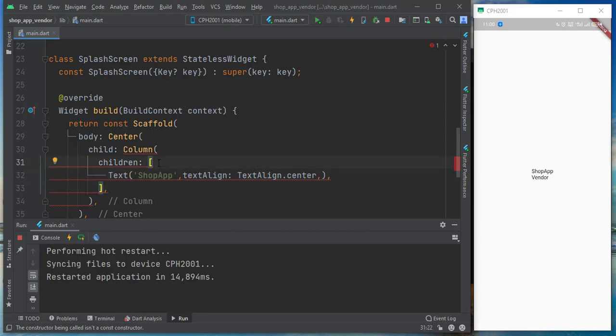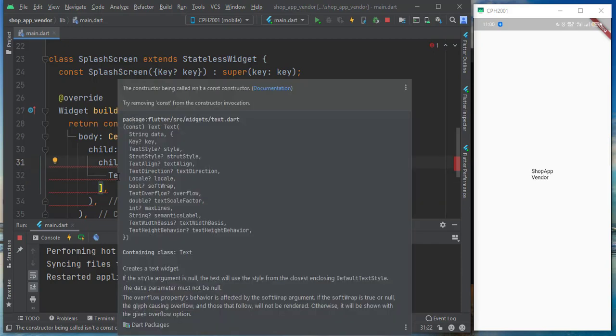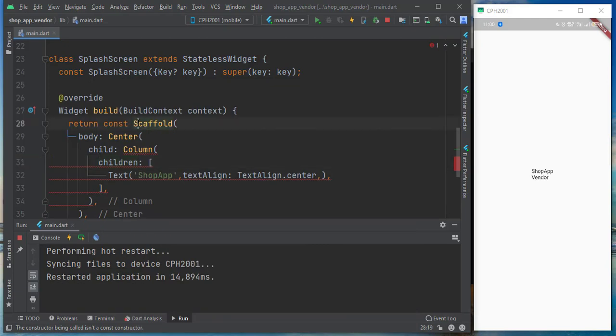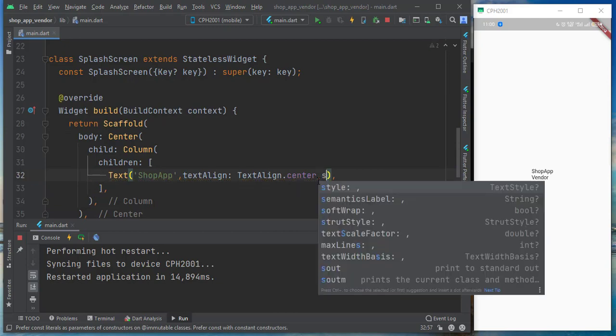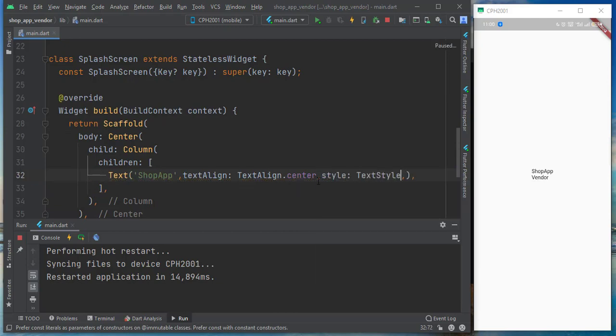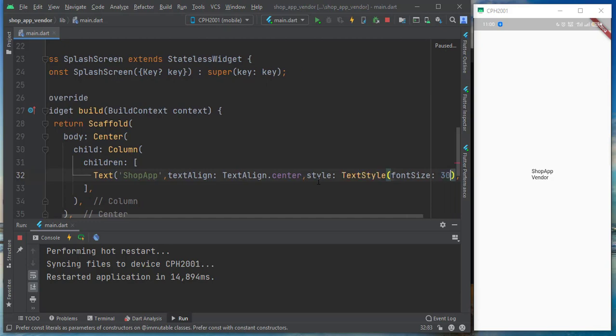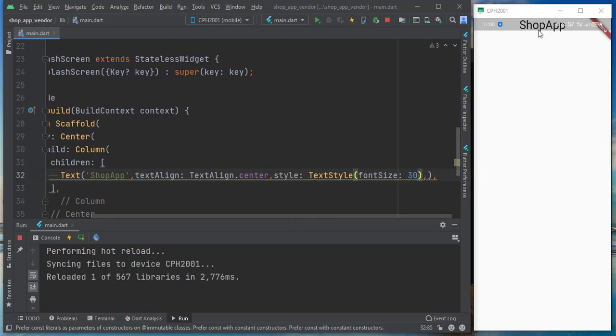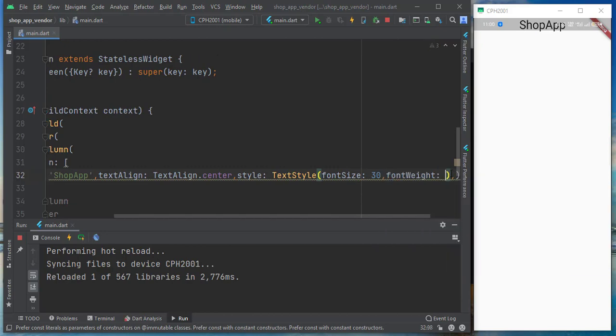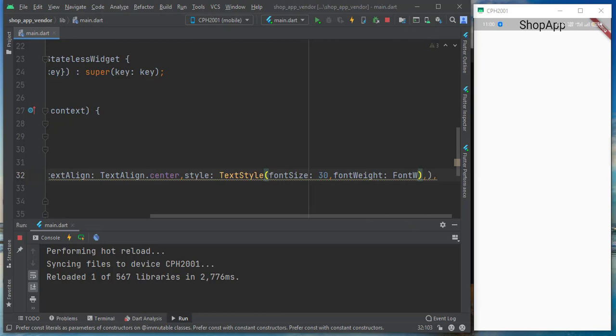What happened? What does it say? An issue, because of this const. I removed the const, and now it's okay. Now I will change the style of the text with a font size of 30. Then hot reload and see the changes. Yeah, it is changed, and I will put a font weight bold also.